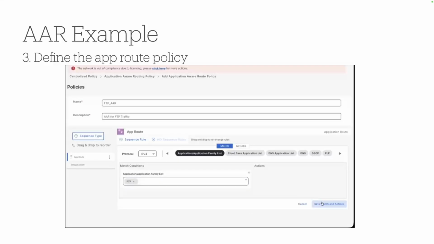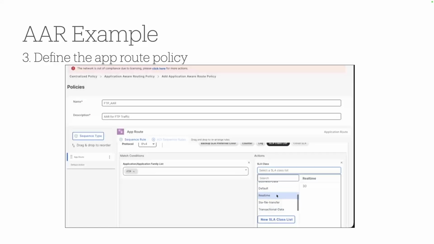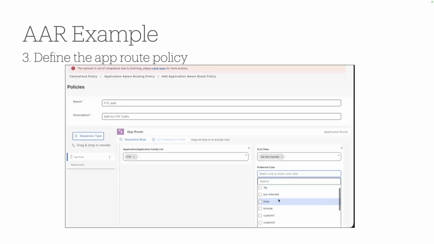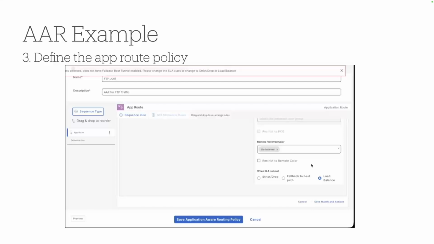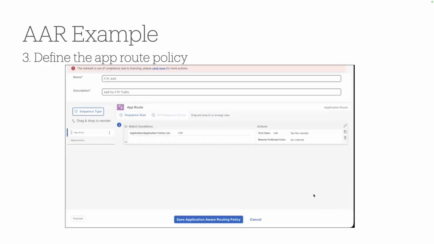Once the traffic is identified, we define the actions. We'll navigate to the action tab and select an SLA class list. To further optimize, we'll select a preferred color, setting it to MPLS. And we can also add a remote preferred color such as biz-internet, providing a secondary path if the primary is unavailable. Finally, we'll set the when SLA not met behavior to load balance to maintain connectivity even under suboptimal conditions. After reviewing our match conditions and actions, we save the rules and then the overall policy.